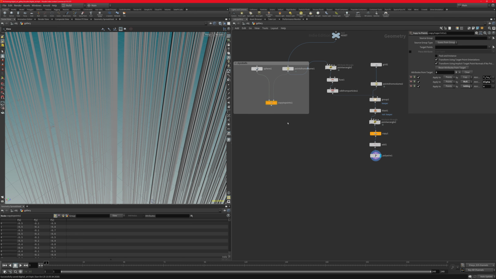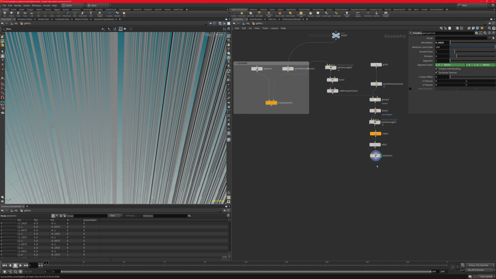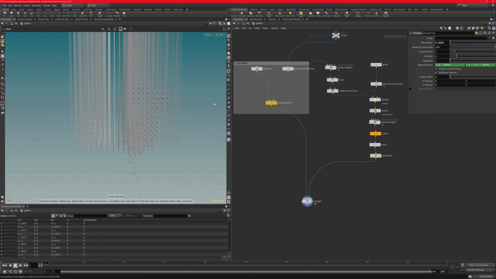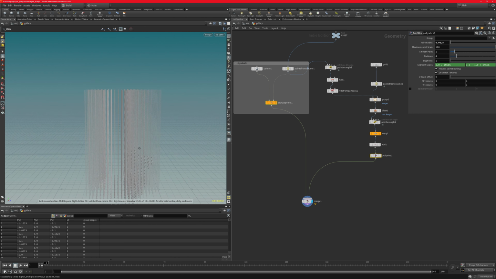And then let's just combine these by selecting both nodes, Alt-clicking and dragging from those output points, and merge them together. So now you can see we have these points right there floating at the bottom.